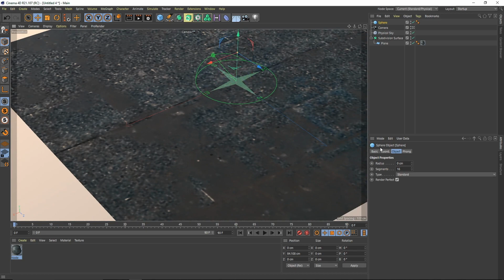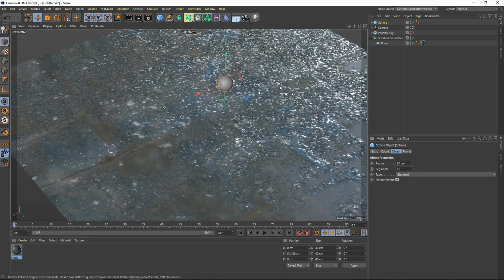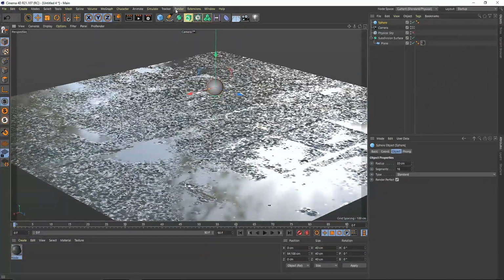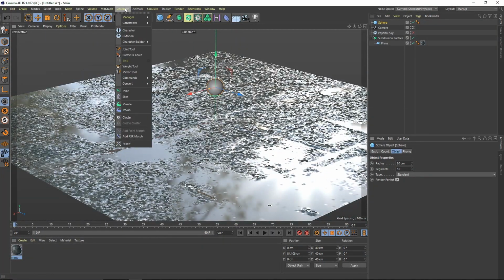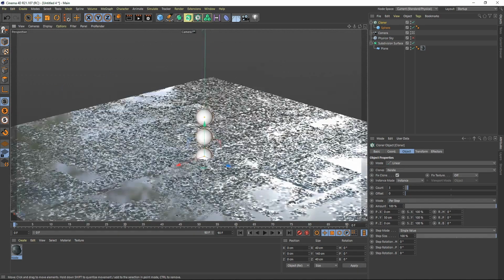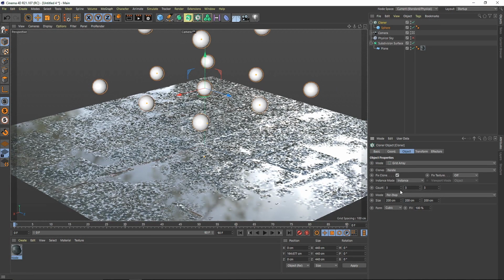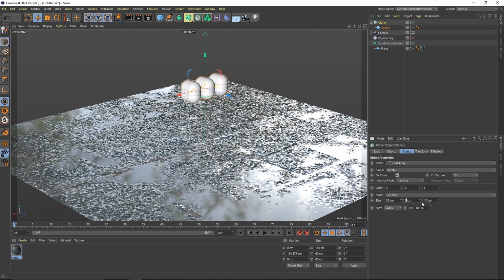So let's bring this up. Let's make this 20, and I'm going to turn off the physical sun and sky for now. Let's take MoGraph cloner. Let's drop this sphere in, and let's make this grid. Let's make this 3 3 3, and let's make this somewhere like 50 maybe.